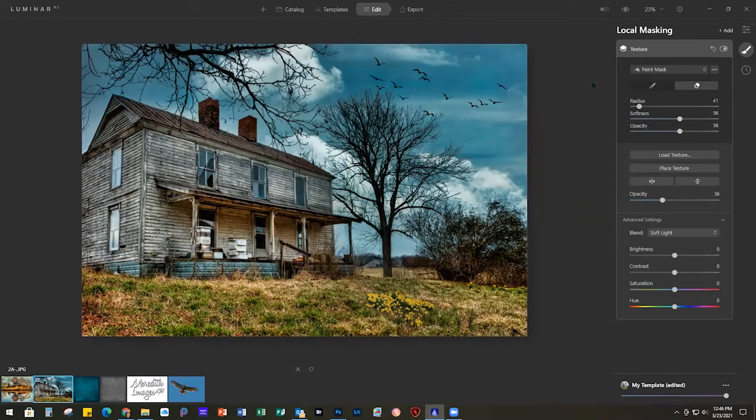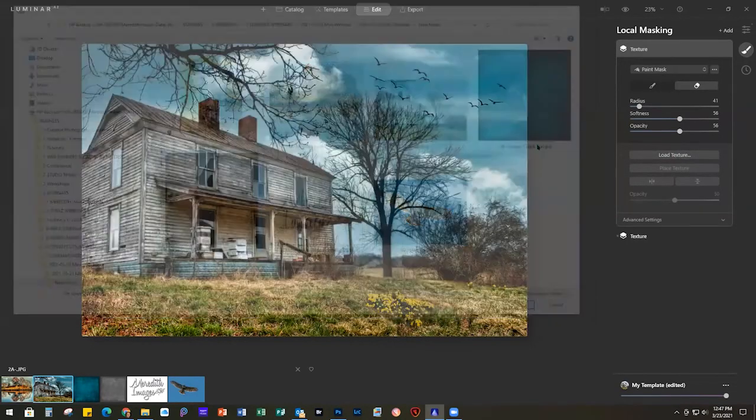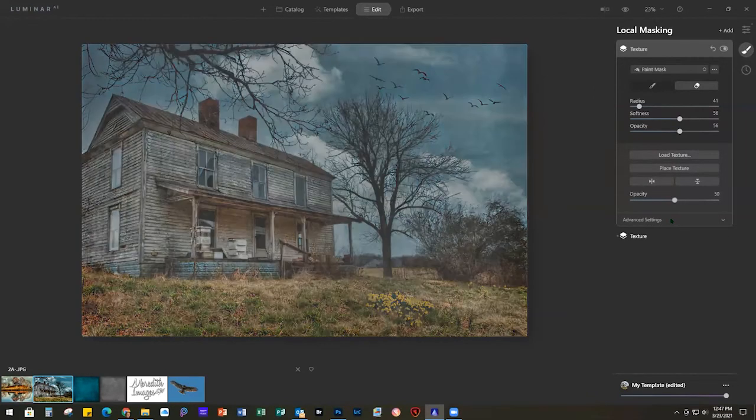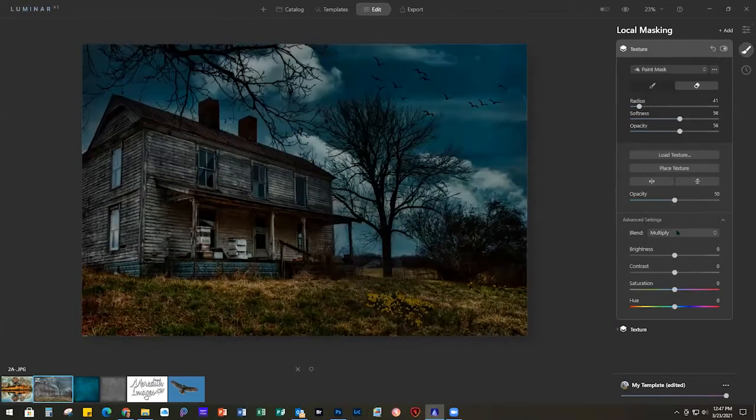And then we're going to add another texture. So I'm going to use my add and load this one. I'm going to use this dark gray. And then we're going to go into our settings. I'm going to change this one. I actually did this one a little different than normal. I went with multiply, and it's going to start out really dark, but we're not done yet.